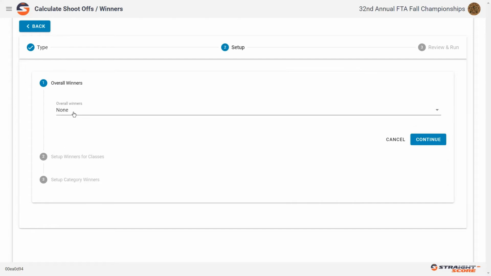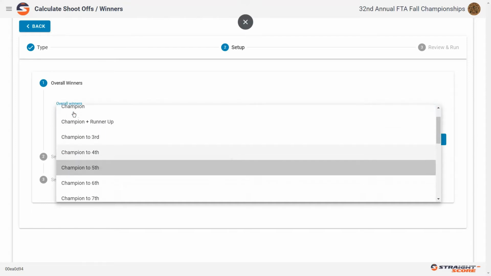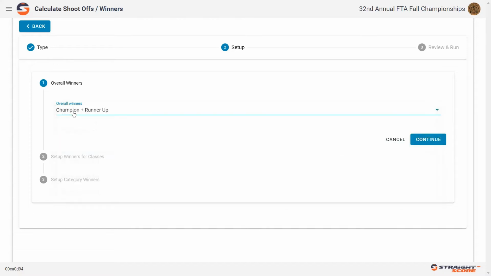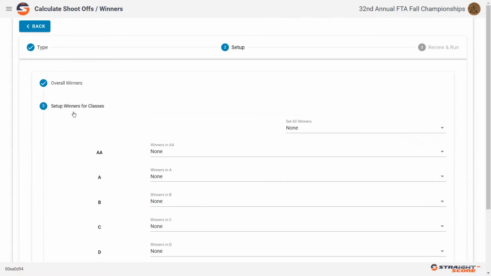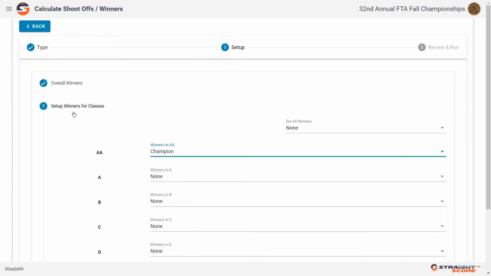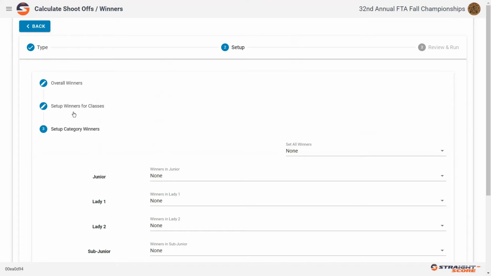Next are overall winners. If you'll notice, you have a lot of options here. You can go from champion all the way up to champion to 20th place. For our example, we want a champion and a runner-up. Then we continue. We're next going to set up the class winners. We could go to each individual class and we could mark champion. But a faster way is to set all the winners to champion. And then continue.